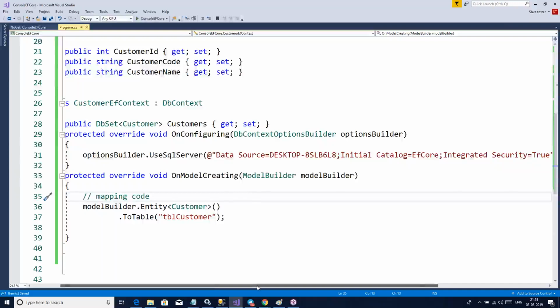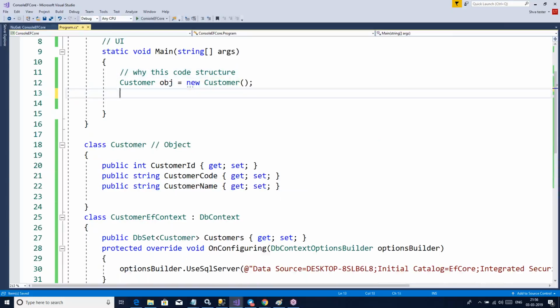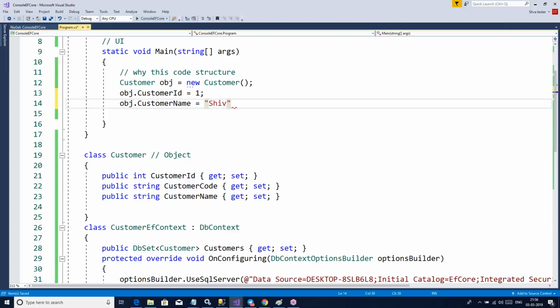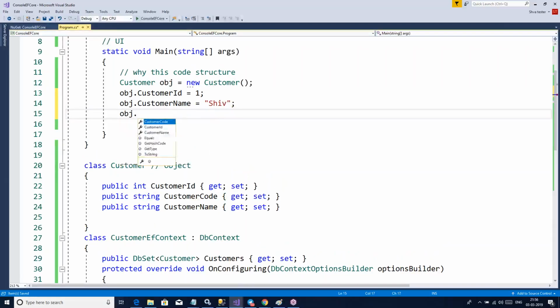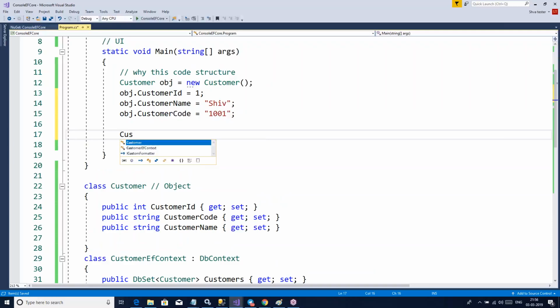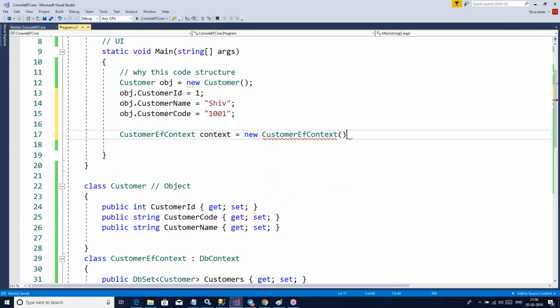Okay, so now let us see whether our Entity Framework code first works or not. So I'll try to insert an object. Customer ID is equal to 1, obj dot customer name is equal to Shiv, obj dot customer code is equal to something, right? Now I need to create the object of my customer EF context. So customer EF context is equal to new customer EF context, right?